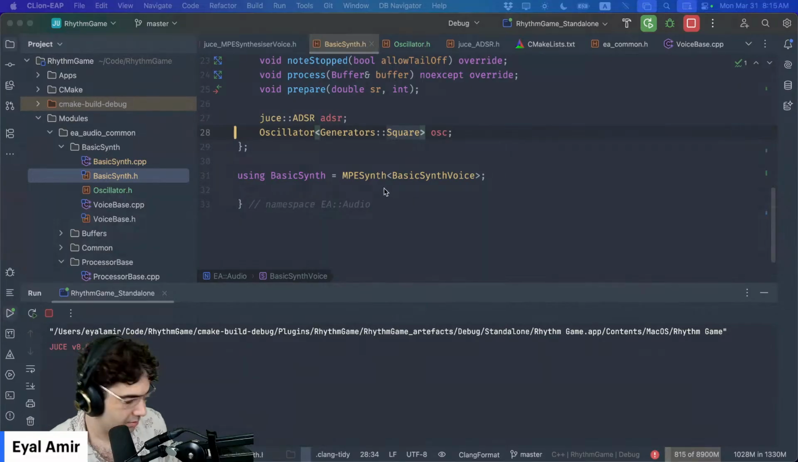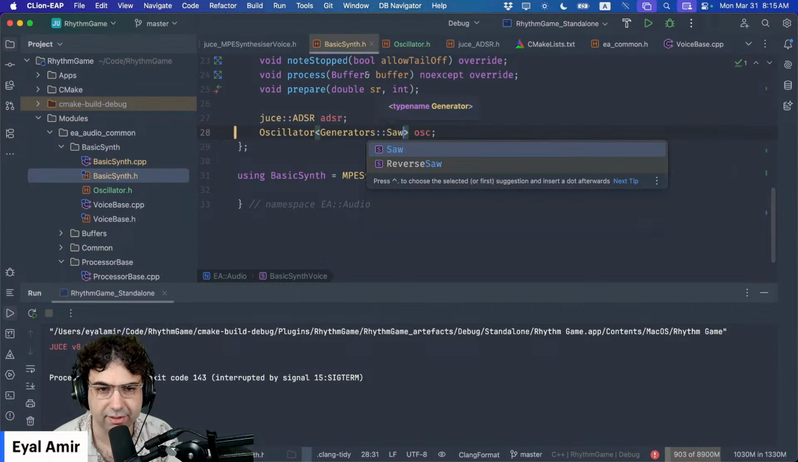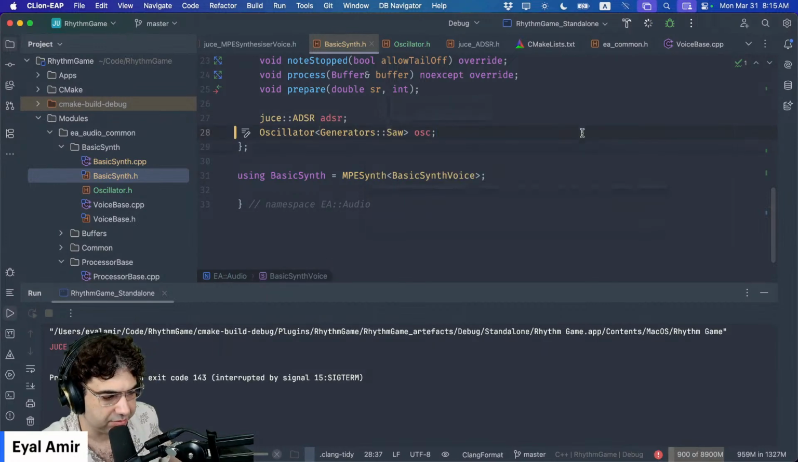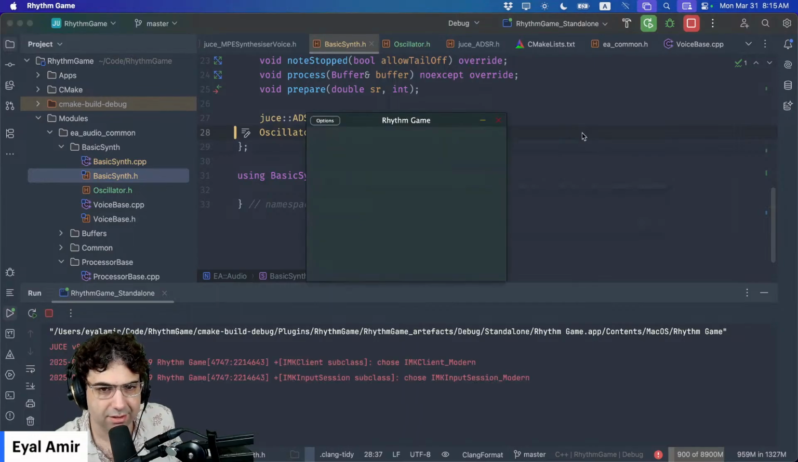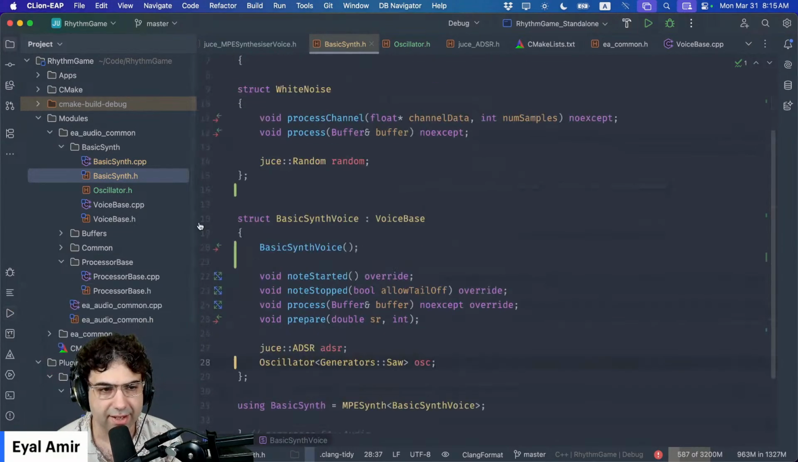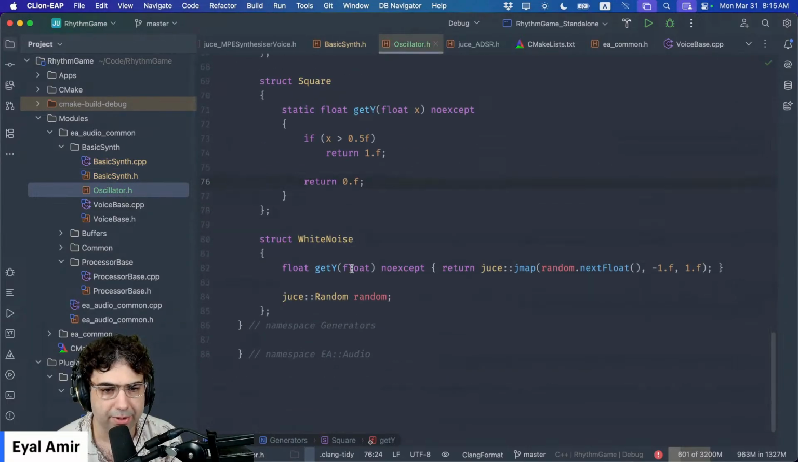Good. Good. And I think now my saw should actually be better too. I think whatever I did there before was just some bad copy and pasting. Okay. Beautiful. Good.